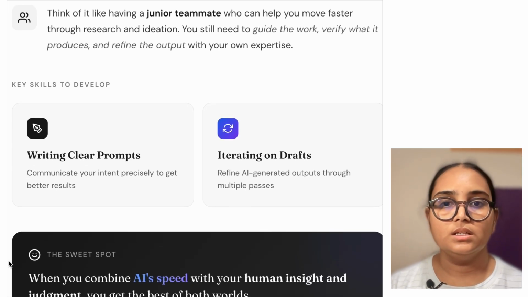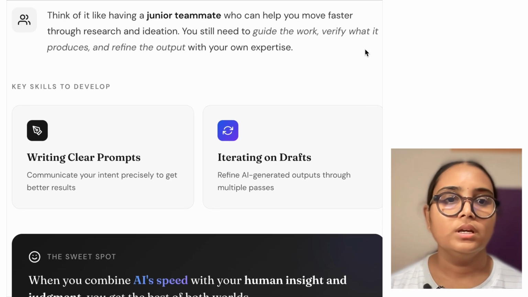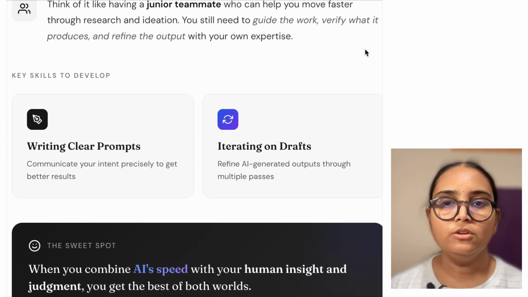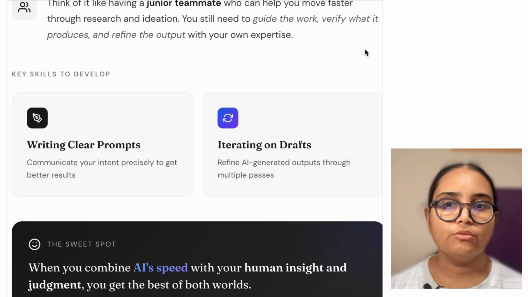The key skill is to develop your writing of clear prompts and learn to iterate on AI generated drafts. When you combine AI speed with your human insight and judgment, you get the best of both worlds.